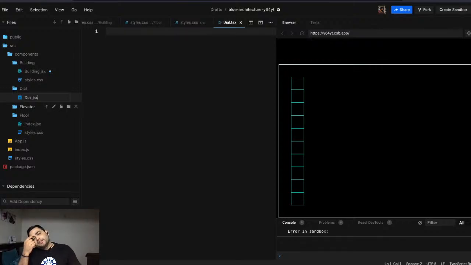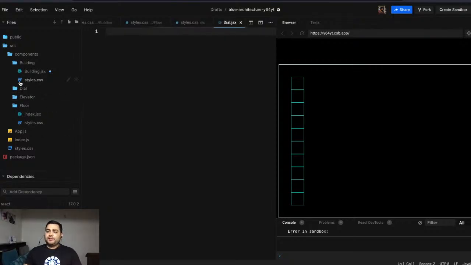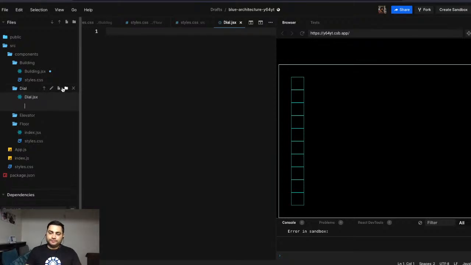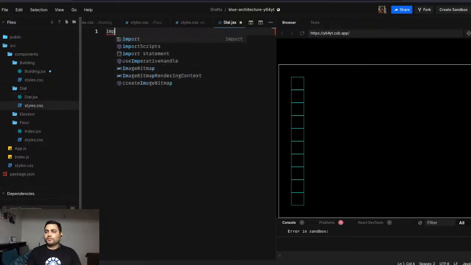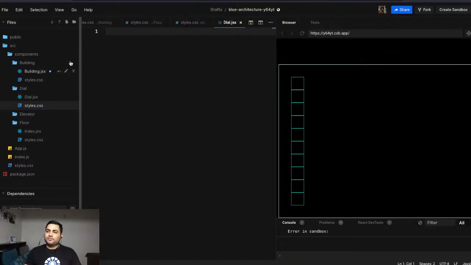Same concept that I told about TSX and TS, the same fundamentals apply to JSX and JS. Just understand that TSX is a TypeScript version of JSX. Here also let's put a styles.css. Okay, I don't think we need a JSX import here. So import CSS dot slash styles dot CSS.